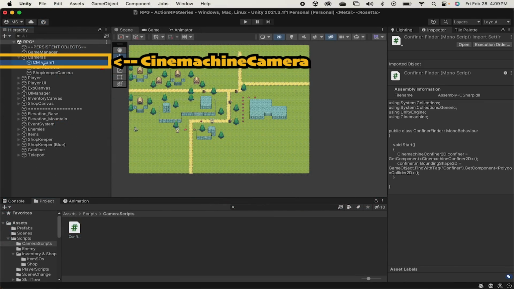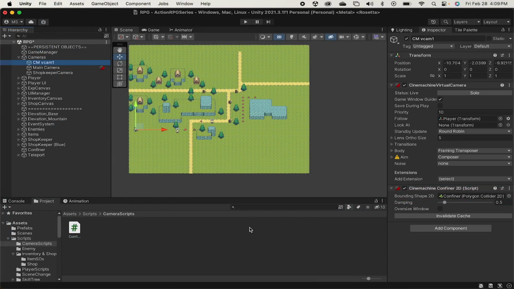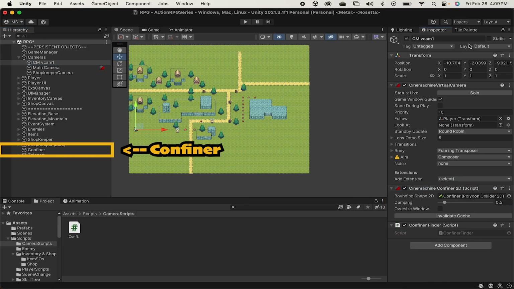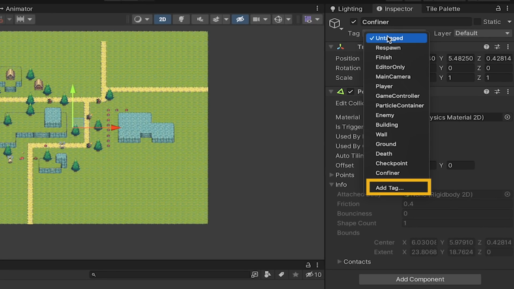All right, so in Unity, our Cinemachine camera already knows its confiner for this scene. However, when the camera goes to the next scene, it won't know where that one is. So let's add the confiner finder to this game object. We'll then head to the confiner itself and make sure that we've tagged it as a confiner. I've already created mine, but if you just go to add tag, you can create a tag for yourself.